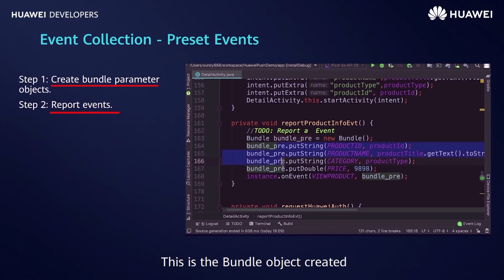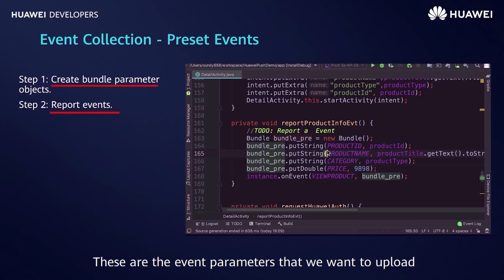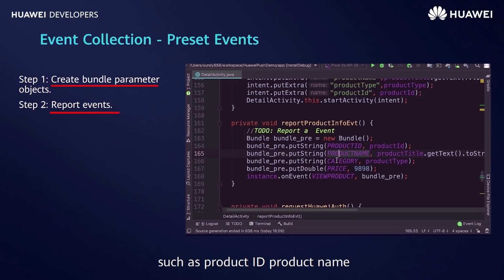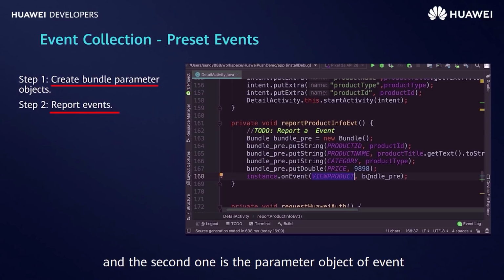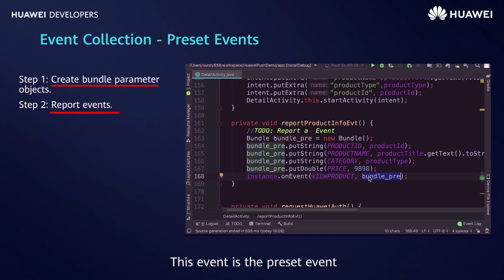This is the bundle object created. These are event parameters that we want to upload, such as product ID, product name, classification, and price. This is the event method of the reported events. After adding parameters, the first parameter is the event name, and the second one is the parameter object of the event. This event is the present event. To view details, see the demo. This way, one event reporting is completed.